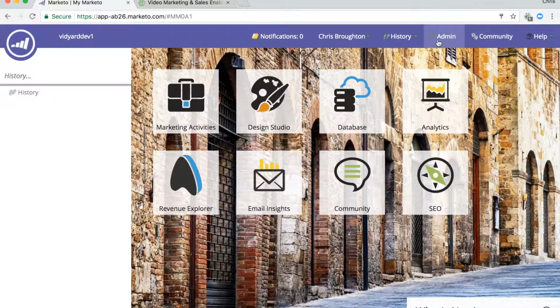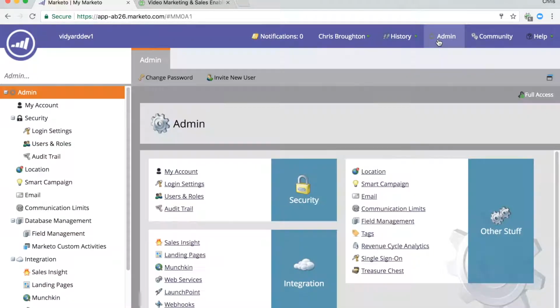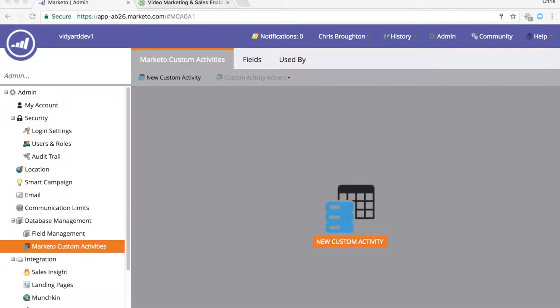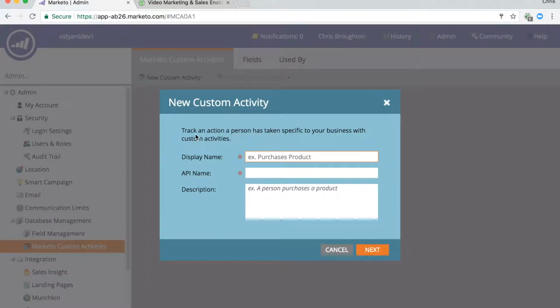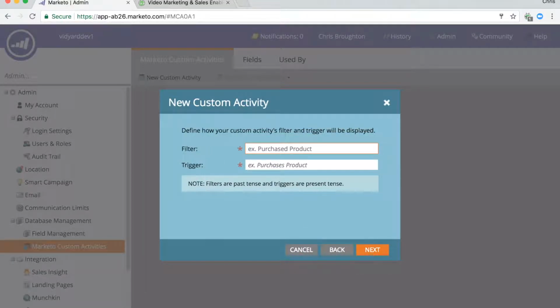After you've logged into Marketo, you will need to click Admin and then press Marketo Custom Activities. On this page, click New Custom Activity and then type in Vidyard Video View. This should automatically create the API name, which can be left as it is, then press Next. For the filter and trigger, type in Watched Vidyard Video and Watches Vidyard Video, respectively, and hit Next.